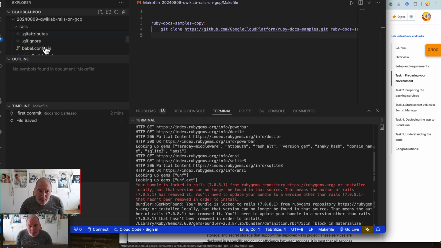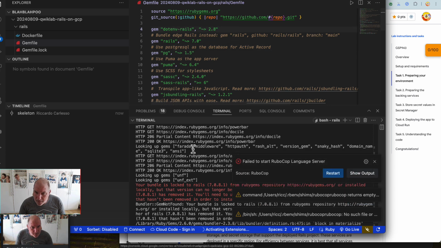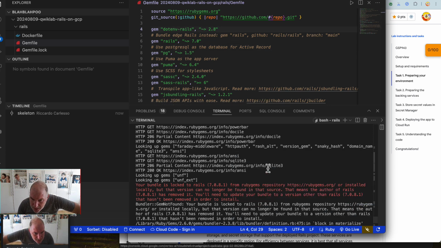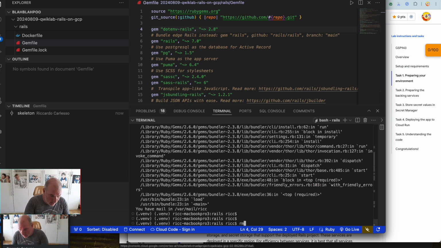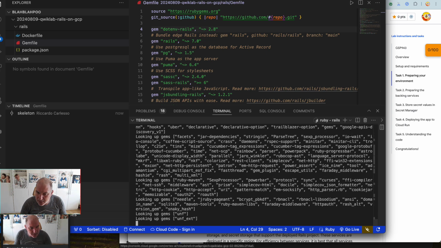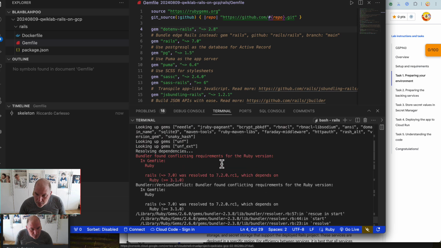Let's see what the problem is. Your bundle is locked to Rails, blah, blah, from rubygems or installed locally, but that version can only be found at that, which means the author of Rails 7.0.8.1. So how do I do this? Let me try to remove Gemfile.lock and do another bundle install. That hopefully should fix it. No, it won't.